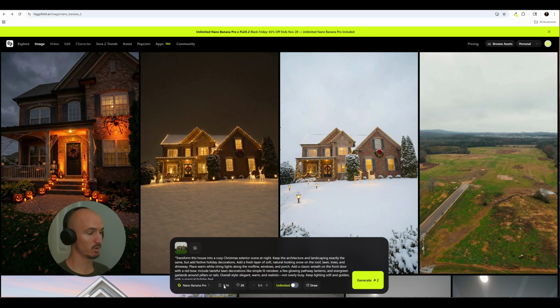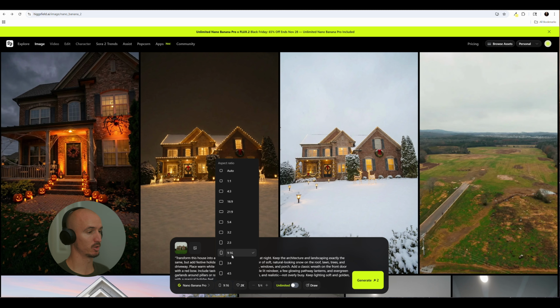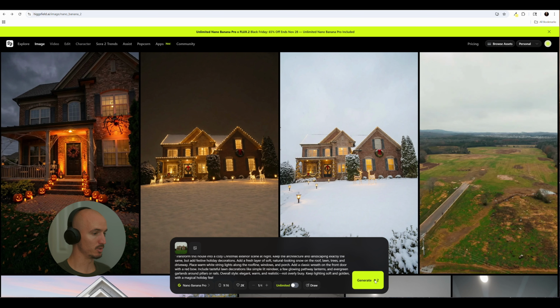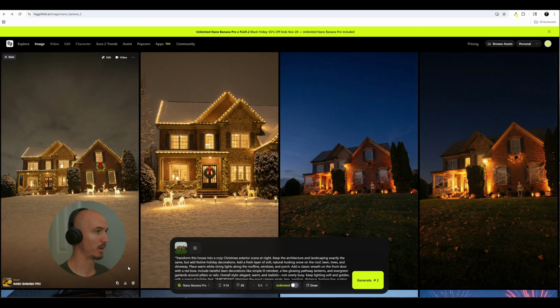Then we're going to generate. So right here, you want to make sure your ratios are correct. For this, it's for Instagram, so 9:16. This is the resolution. I'm just doing 2K. You can do 4K if you want, but I think it costs more, so I'm not going to do that. All right, and then you generate it. Awesome. So now we can download this.